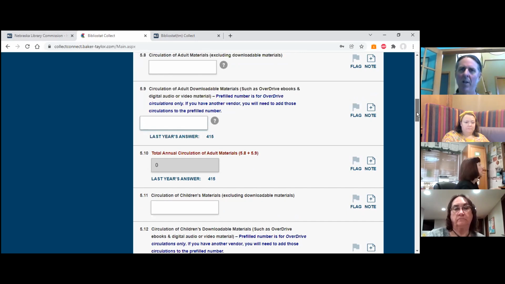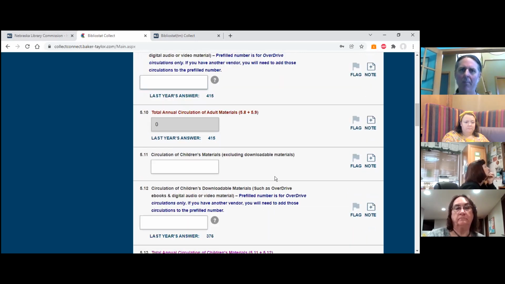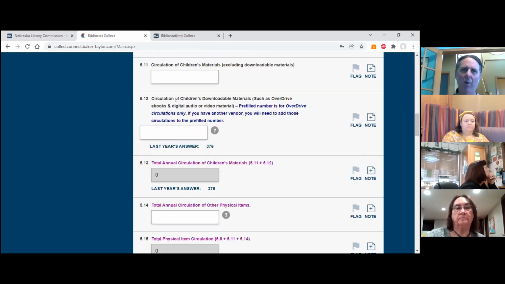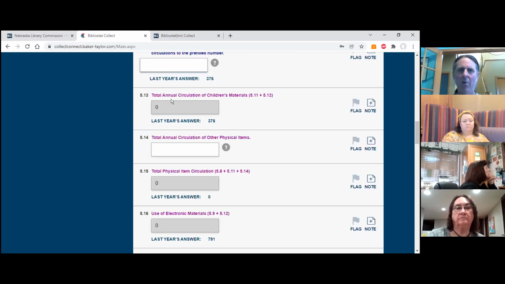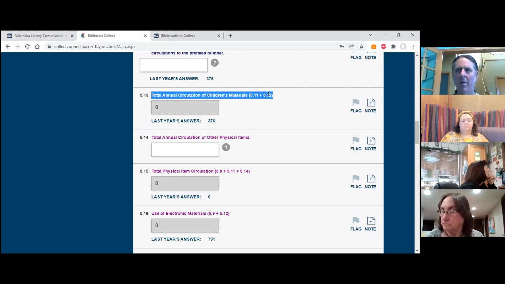If you're reporting it as a database, it would get reported later on. And then children's downloadables, this will again be pre-filled with your OverDrive numbers. And then we have the total annual circulation of children's materials here. That's just your physical items and electronic items.